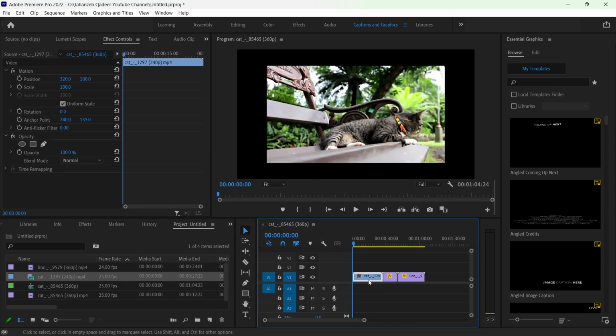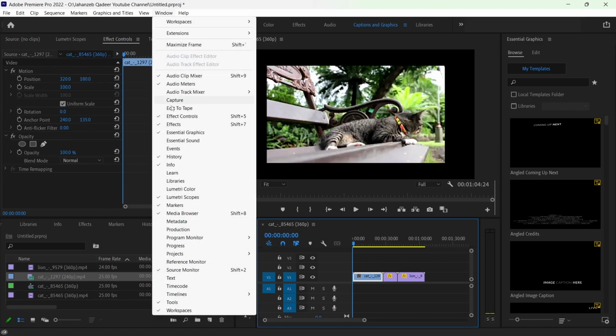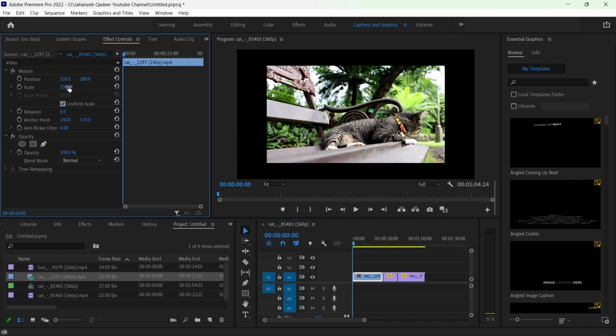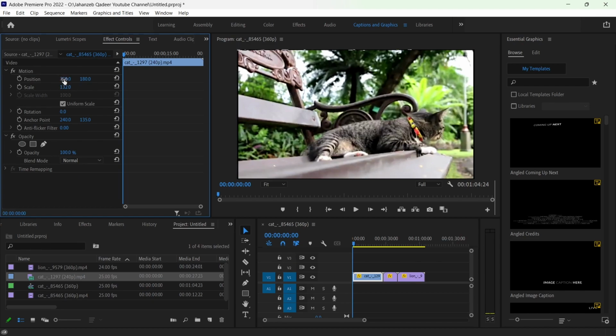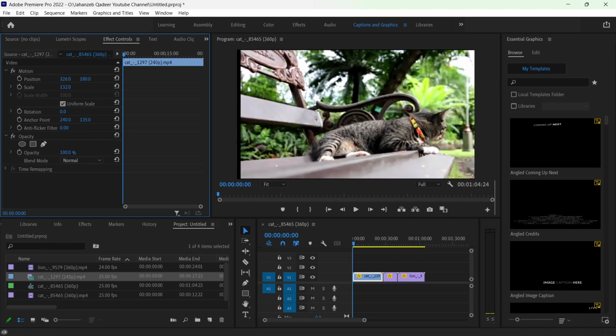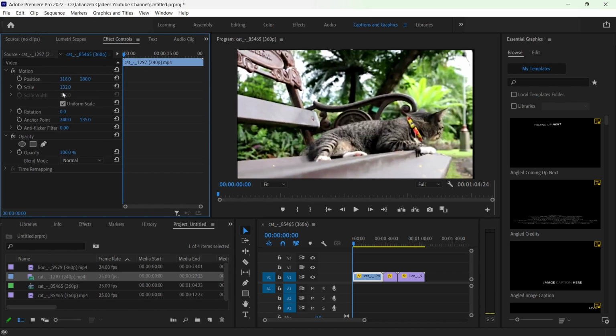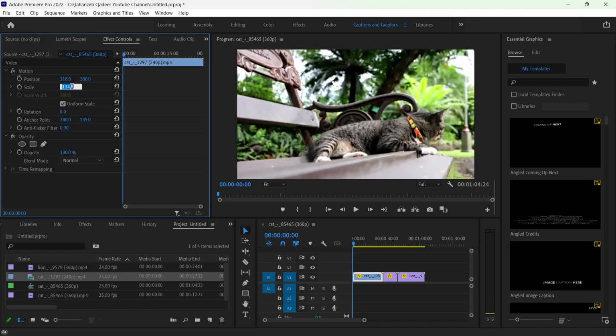So the first step you simply need to select that and you need to come on to the Effects Control panel. If you are unable to find Effects Control, you simply need to come on to the Window menu and here you can see Effects Control, and from here you need to scale the video like this, and if you want you can change the position. So let me scale further.